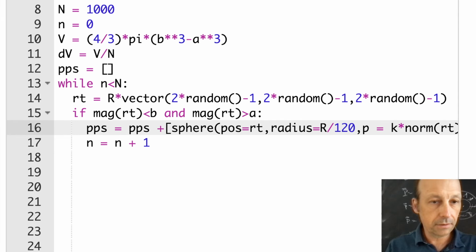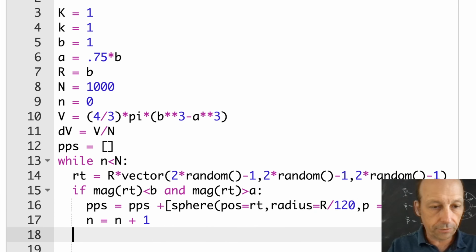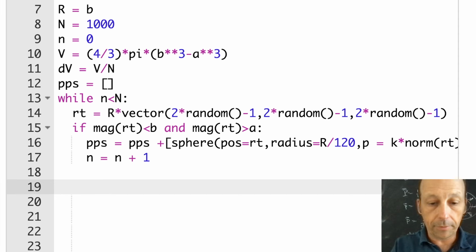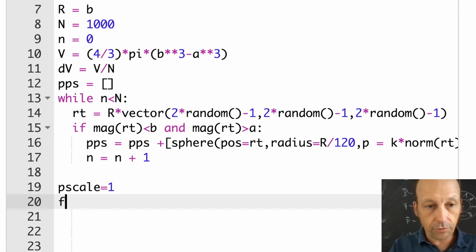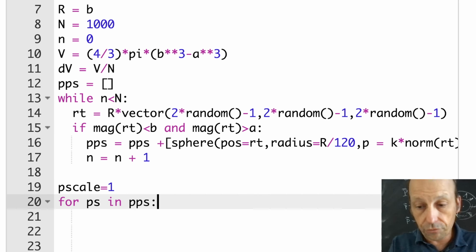So let's just run this. Just make sure it runs. Oh, how about this? Let's put some arrows in here. So I'm going to call this thing, what did I use before? Okay, so let's make some arrows at those points so we can see what these dipole moments look like. So let's call this P scale equals 1. I don't know how big they're going to be, but now I'm going to go through all my things. So for PS in PPS, it's going to go through my list of values, and I'm going to take those values and draw an arrow for each one.